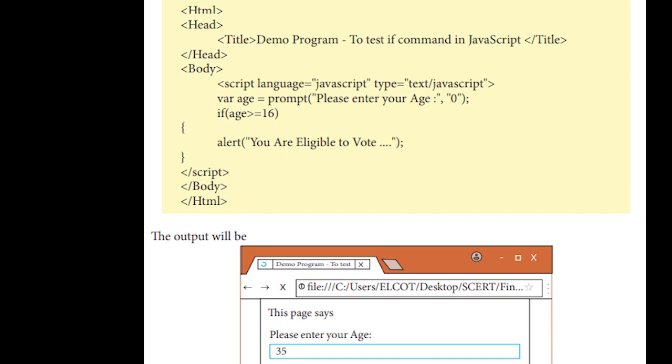Inside the title tag, "demo program to test if command in JavaScript." Then they have closed the title tag, and then you have to close the head tag and open the body tag. In the next line we are inserting the JavaScript inside HTML, so here the script tag is used. Script language is equal to JavaScript, type is equal to text/javascript, right?